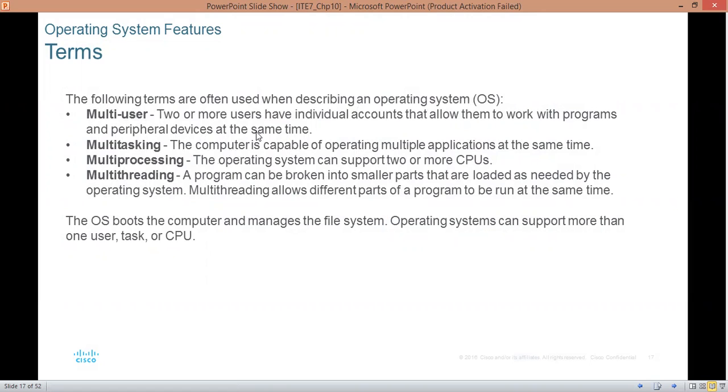So we'll look at it from multi-user. Two or more users have individual accounts that allow them to work with programs and devices at the same time. As for multitasking, it simply means that the computer is capable of operating multiple applications at the same time. And these are terms that are used interchangeably.